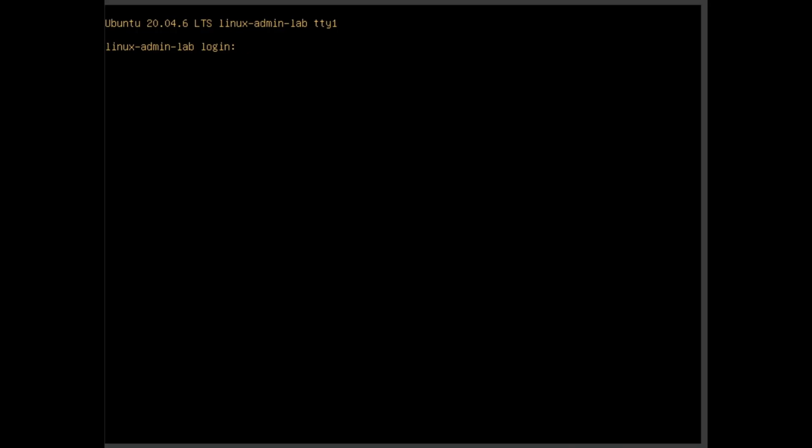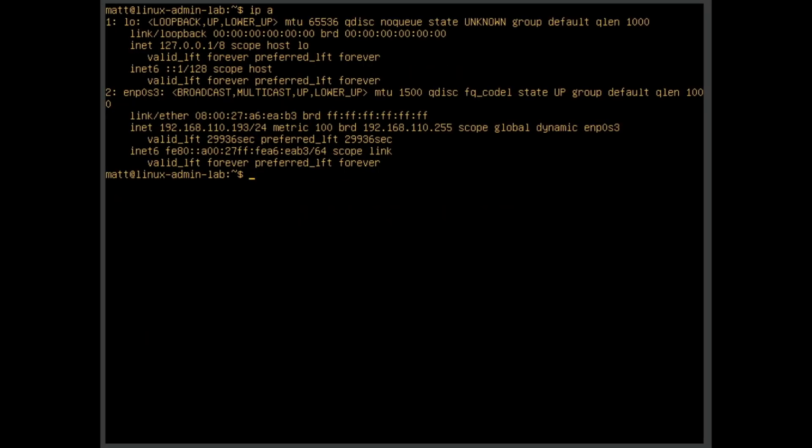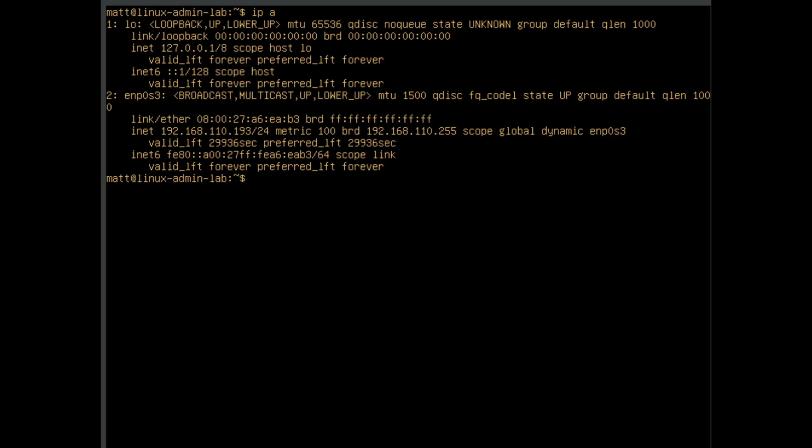We're back at the login screen. Go ahead, type in your login name. Press enter. Your password. Press enter. We're going to look on our second adapter right here that says Ethernet link right here. This one is my server address. So that is going to be 192.168.110.193.